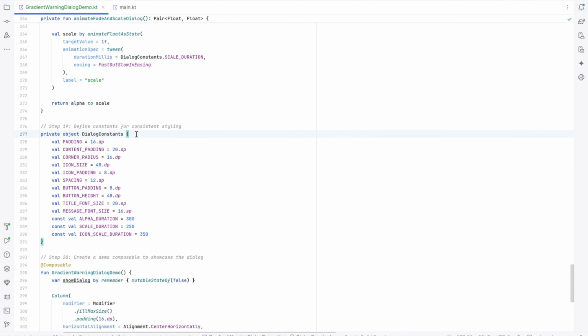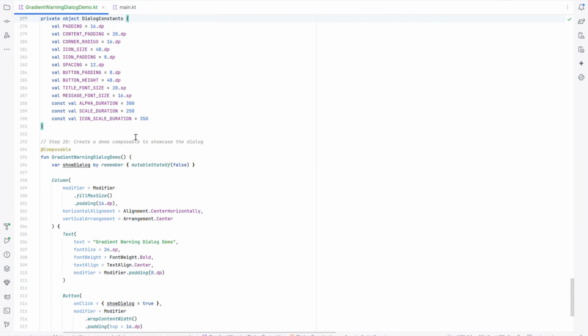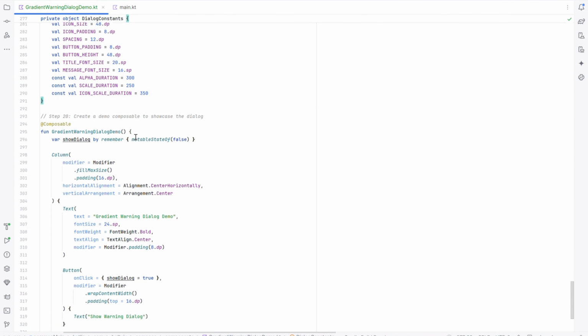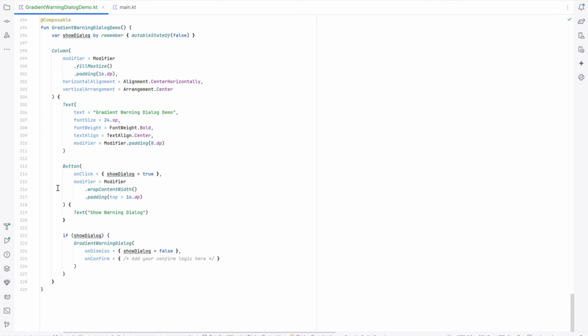Tap, show warning, and it pops up: colors, icon, buttons. Stacks on phones, lines up on tablets. Tap to close, it fades. Add your words to make it yours.